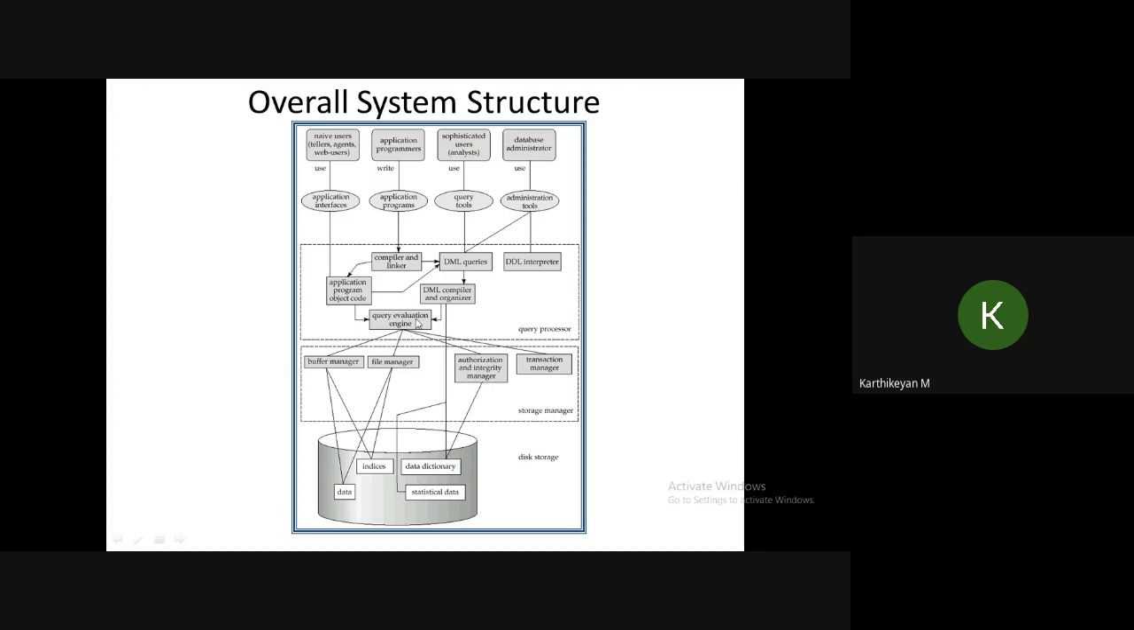For example, if you have logged in as a database application developer, what will happen? You are not allowed to use DDL commands. So this query is restricted for the particular user. This will be identified with the help of the data dictionary, and the authorization and integrity manager will verify it. So this is the first thing for the user also.